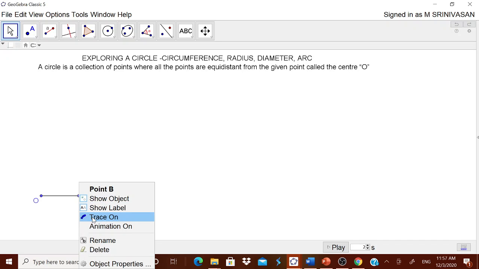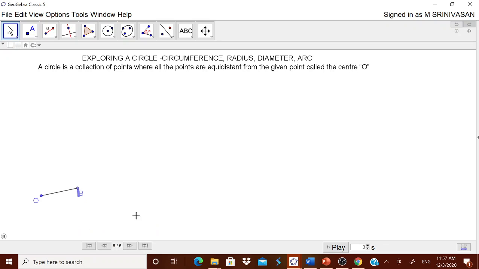Now you can go for this traces on also, and if you go for this animation on, now it will trace it. Therefore now the circle, a child can understand that it is a collection of points where all the points are equidistant from a given fixed point, which is called the center. Okay, I am just stopping it.